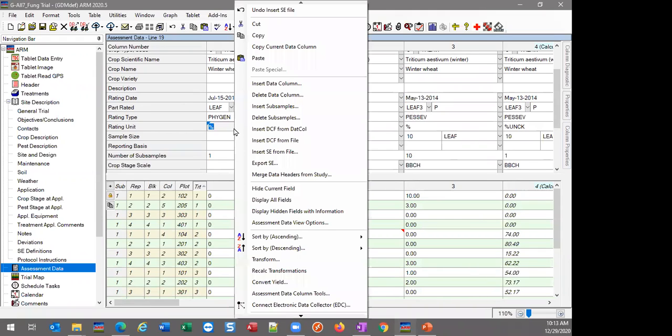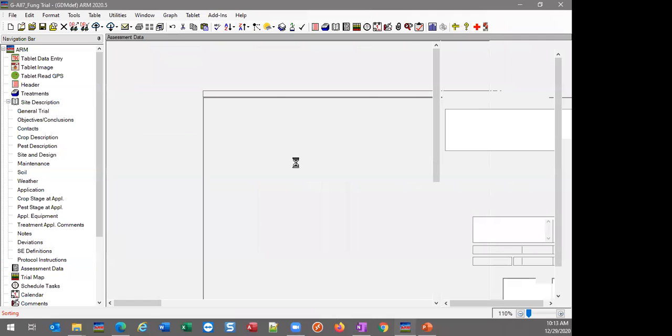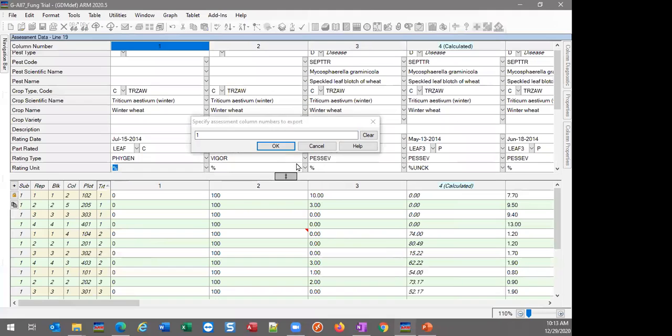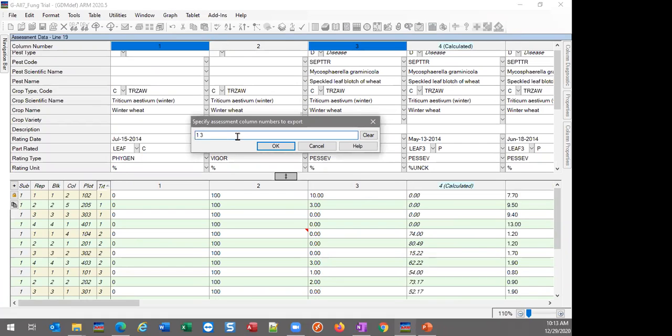I'm just going to right-click really anywhere in the grid. I do want to export column number 1, so I'll right-click on column number 1, and there is an option to export an SE. That will start this wizard. First question is, what column numbers do you want to bring? Here you can choose different columns. You can also hand type if you want a range of columns. I'm only going to choose column number 1 to bring along into this SE.